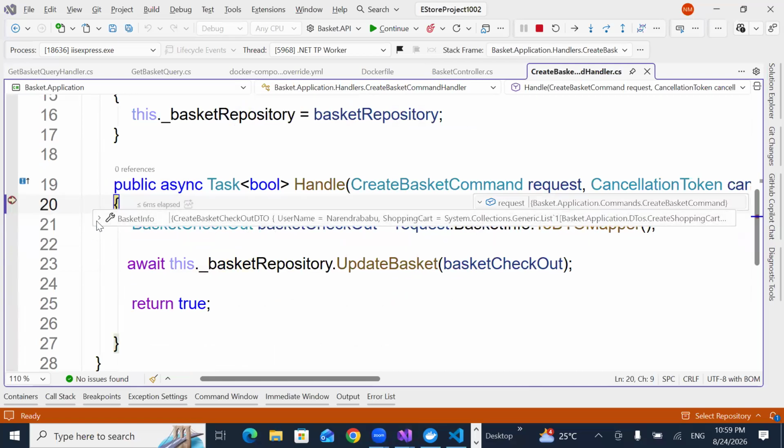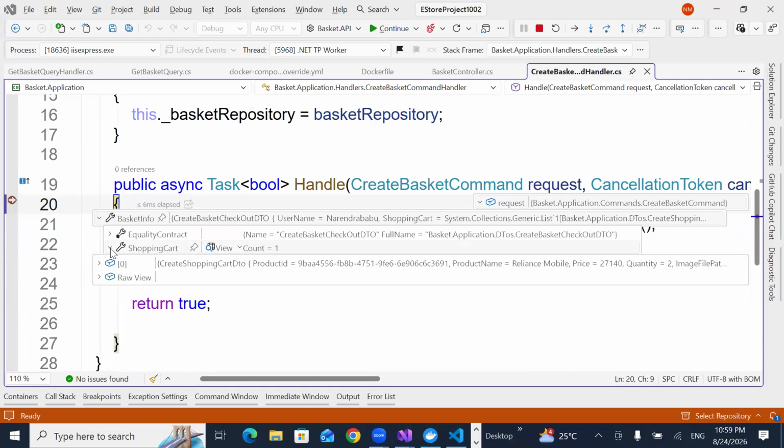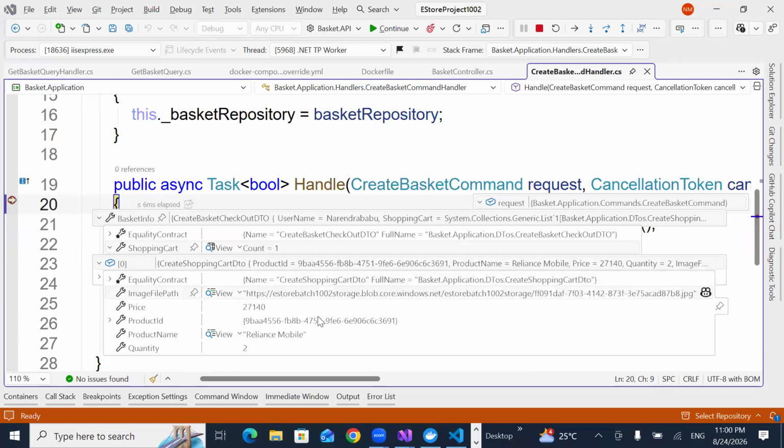You see, I got the basket. Say yes or no. I have Narendra. Yeah, I have the shopping cart. Yes. Right? Yes or no?